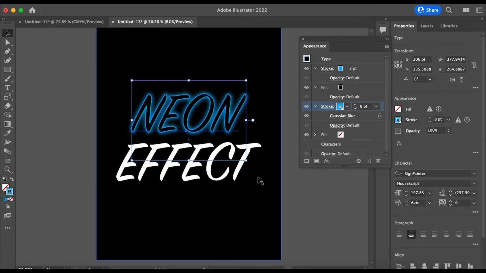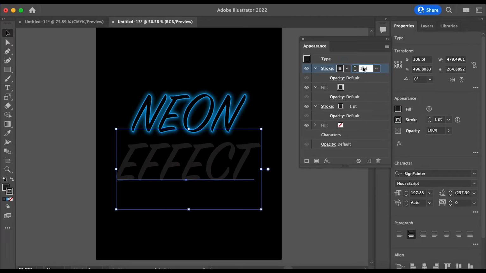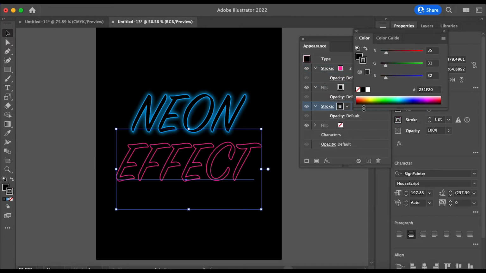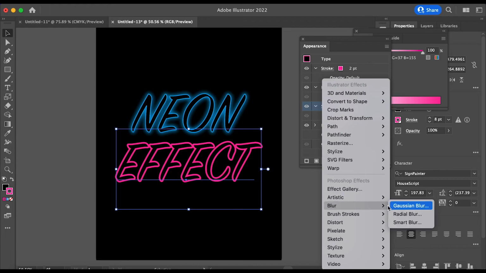That's it. Now repeat the same steps for another text too with a different color and here you go. Our stunning neon text effect is now ready.